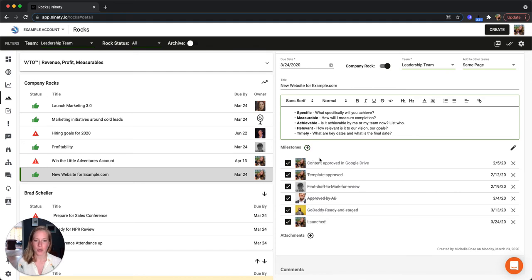And your milestones are ways to break down this rock. So since this is a big project you're going to be working on over the entire quarter, this is a really easy way to say, hey, every 2 weeks, what do I need to get done? What tasks need to be completed in order to get this rock through to the finish line?